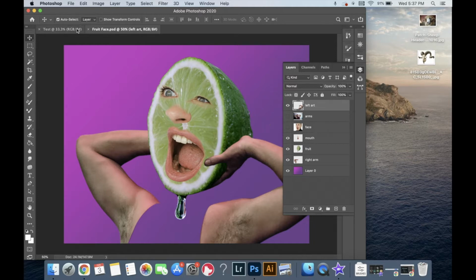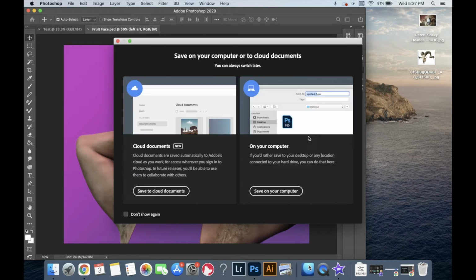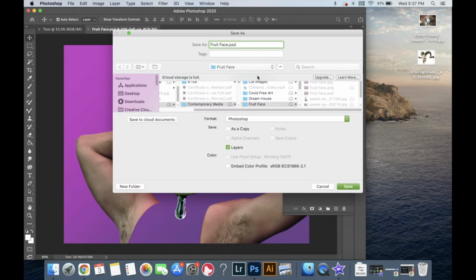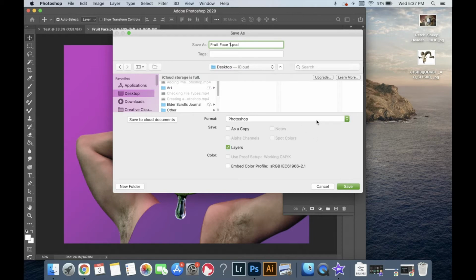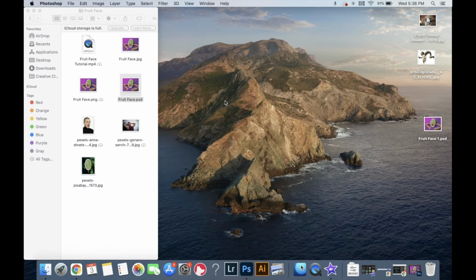So I'm going to save this file, and I'm going to come up to File, and at the moment, I'm going to go to Save As, just so that you guys can see. If you already have your file, you could just go to Save, but I'm going to go to Save As so I can save it on my desktop so you guys can see it very clearly. I'm going to save it to my computer. I'm going to call this Fruit Face 1, and I'm going to put it onto my desktop and make sure that the format is a Photoshop file. And I'm going to hit Save. You can see that it put it right there on my desktop so that now I can use that whenever I need to. So I'm going to minimize this.